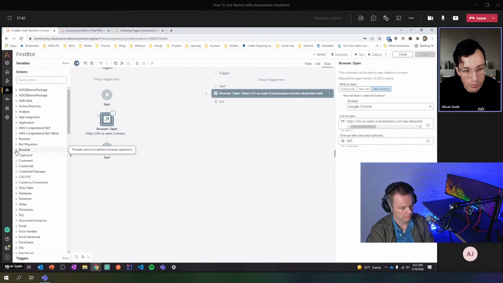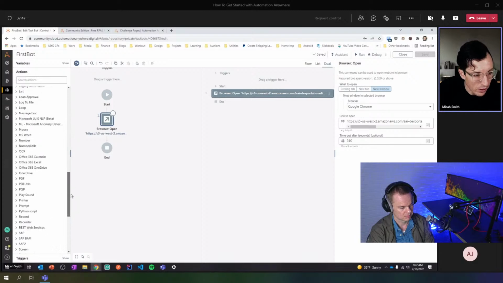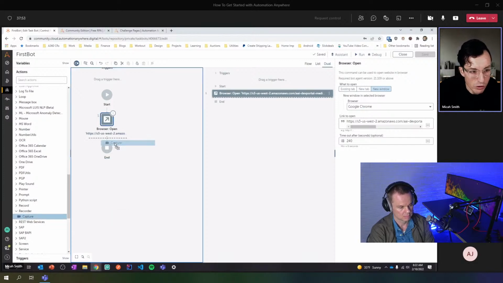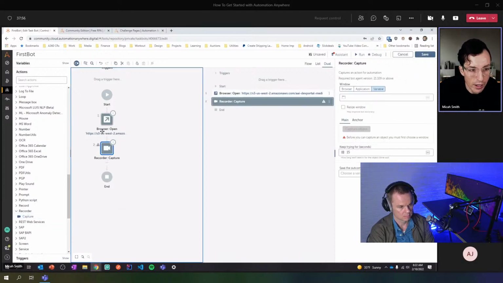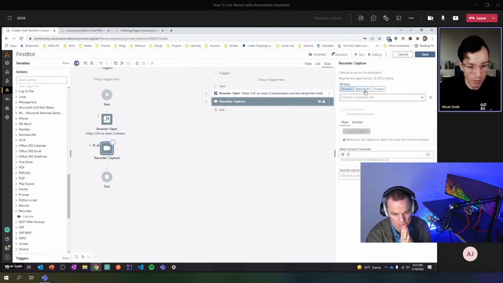Once that is open, I will use what Automation Anywhere calls the recorder package to interface with that page. So you use this capture action, and I'll drag that over right after my browser open. And in my capture, it's going to say, okay, what do you want to actually capture? And I can choose an application. So if I had a local application running, I could do some kind of interaction with that. In this case, we're going to be using a browser.